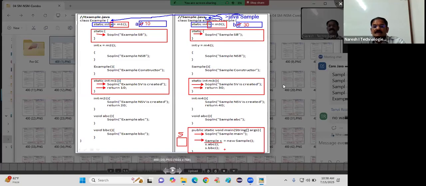Next up. S variable. New keyword creates an object of the Sample class. Next up. The object with all three memories. What is this called? Sample class object. Okay. Next. Constructor.